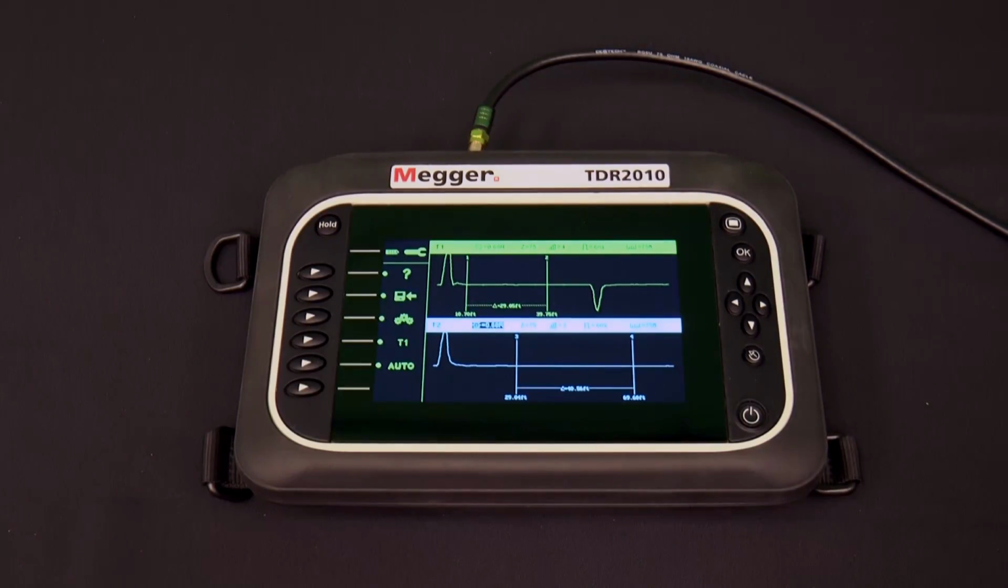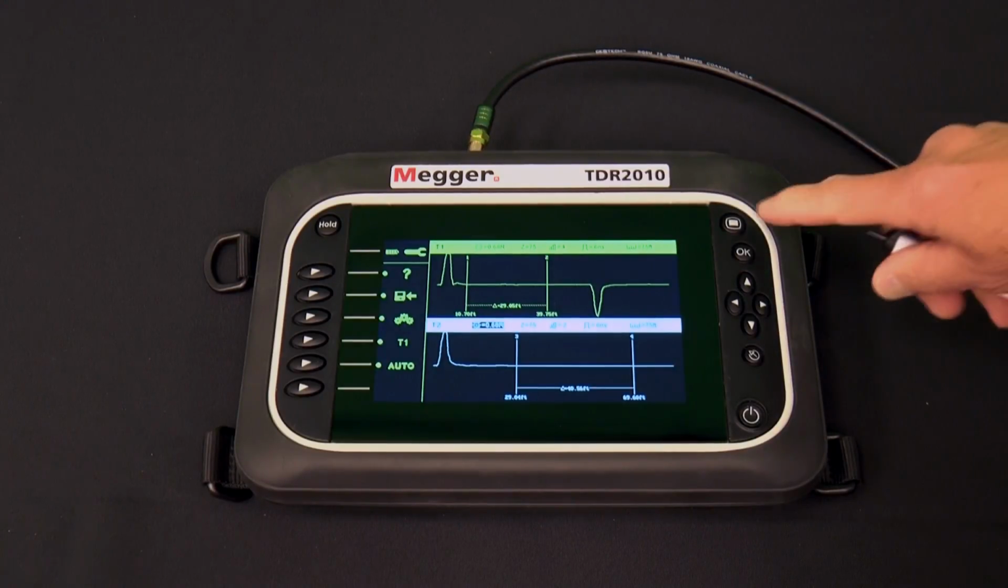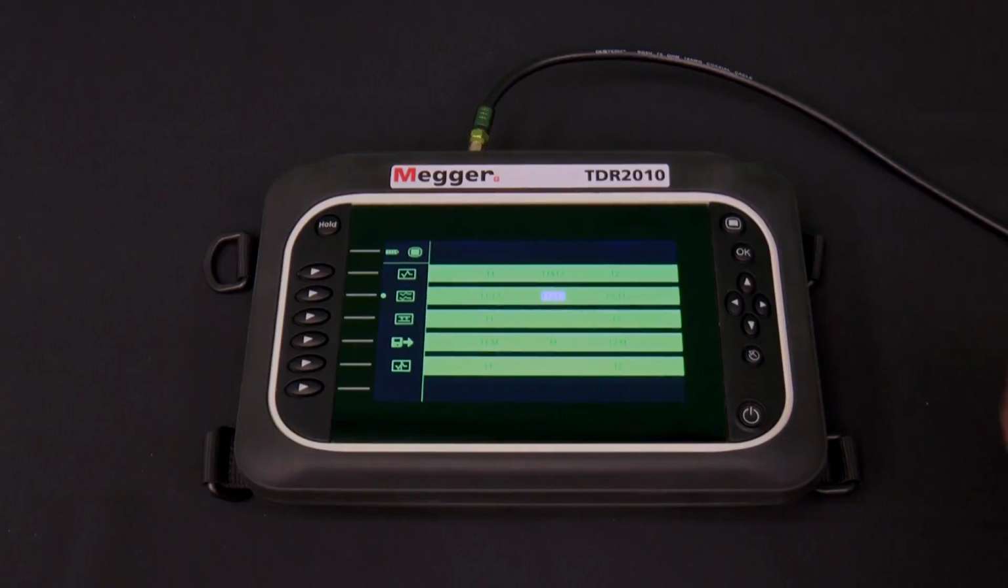Now we'll talk about setting up the TDR2010 to perform a test. The first thing to do is select the mode, what we want the TDR2010 to do, and how we want to see it. Depress the mode button, the one that looks like a TV screen, at the top right corner to get to the mode screen.